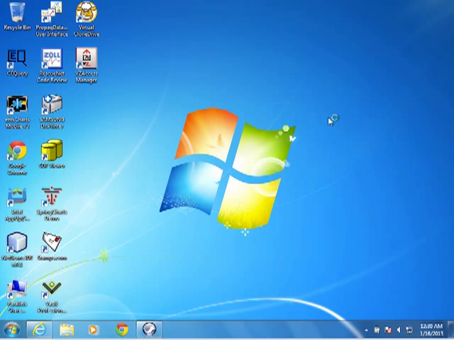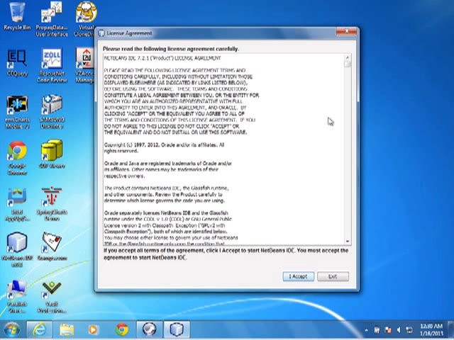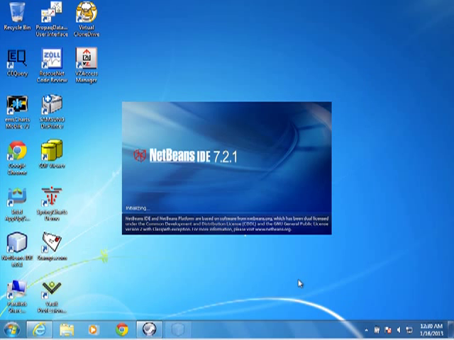And this may be the first time that you've launched Netbeans, so you may end up with a couple of sort of starting lineup questions. You may have to accept the licensing agreement. It will go ahead and launch Netbeans 7.2.1.